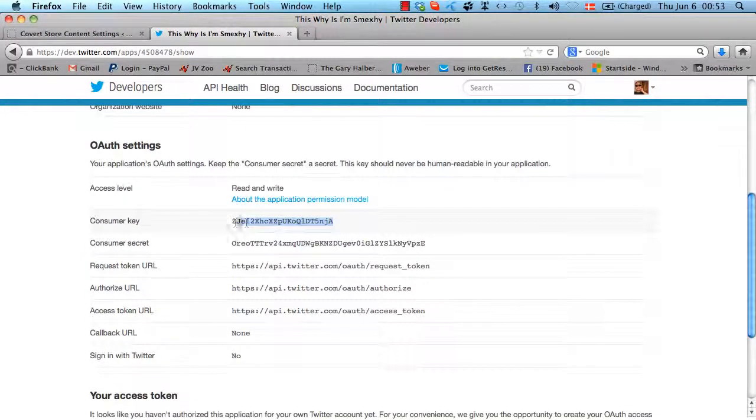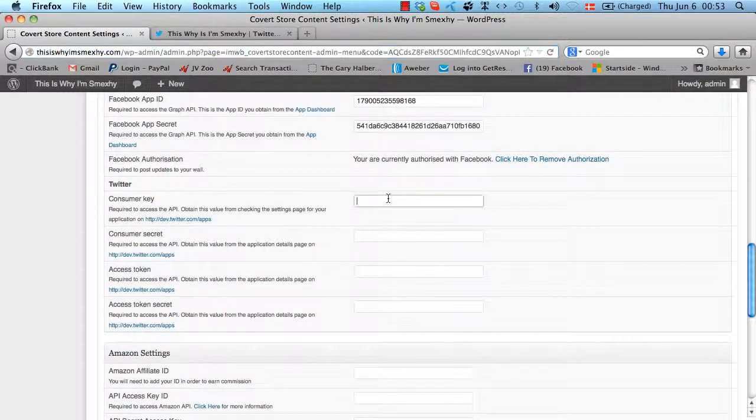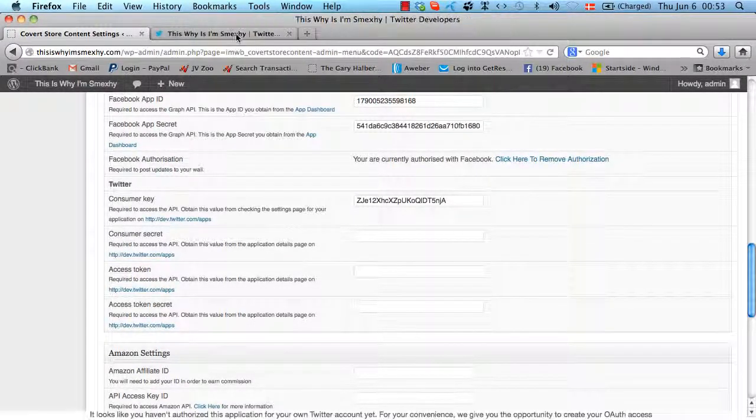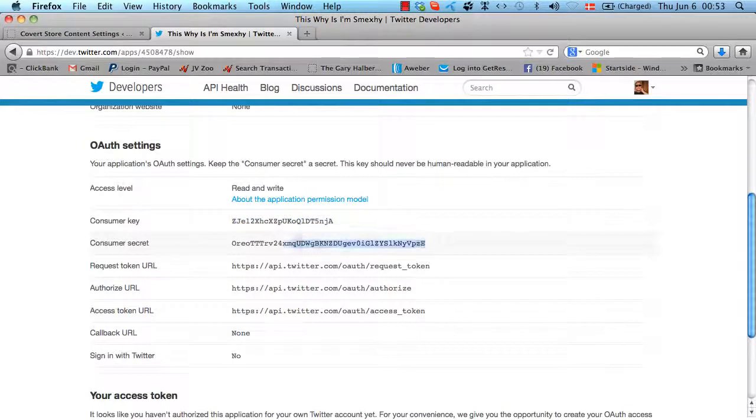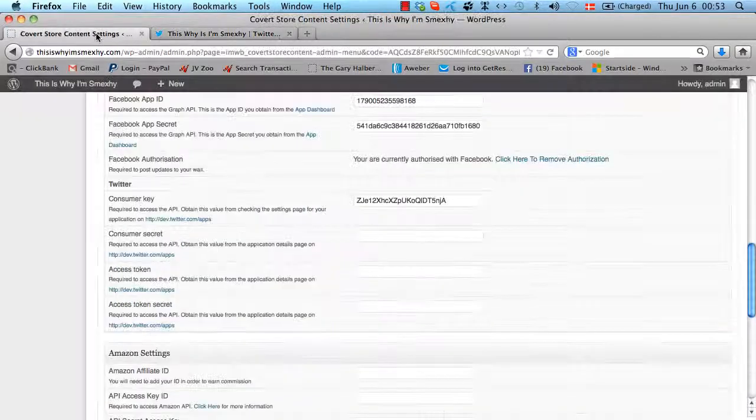So the first thing it asks for in the plugin is the consumer key, which you have here. So you copy that and paste over the consumer key. Then it asks for the consumer secret, which should be right below it here. So you copy that over here.